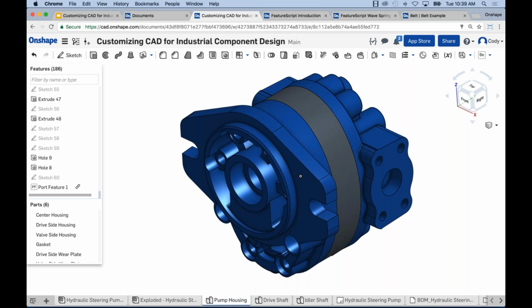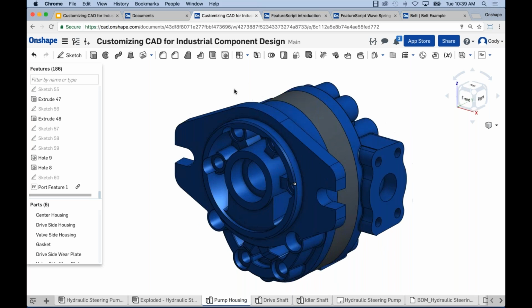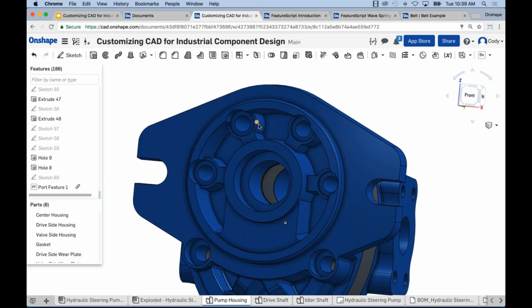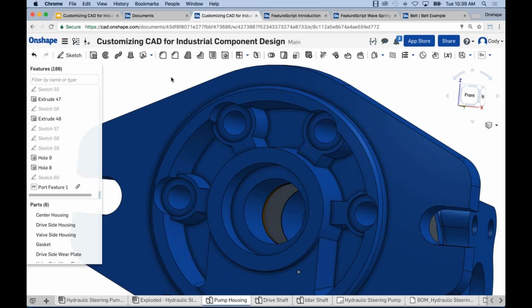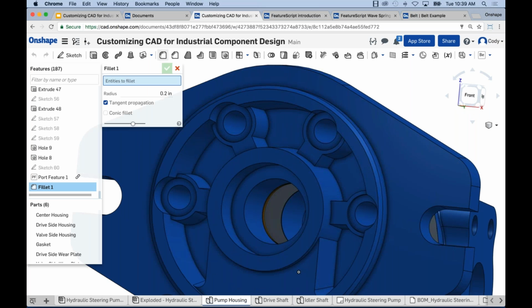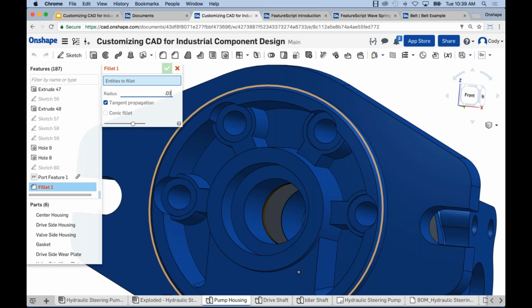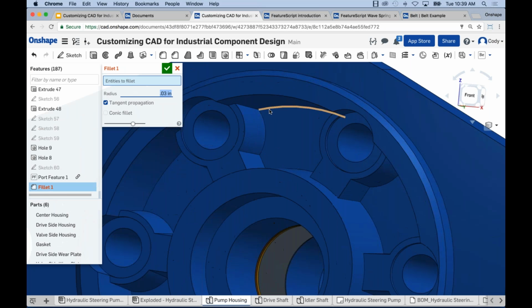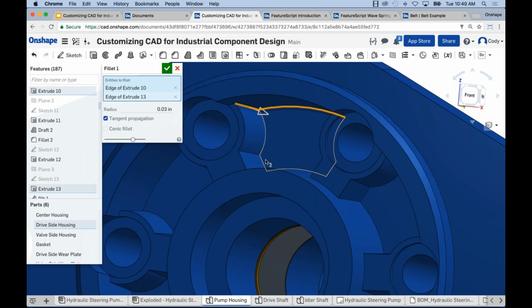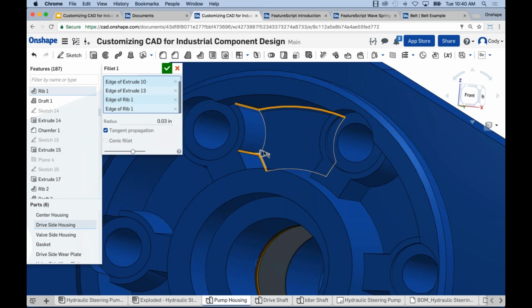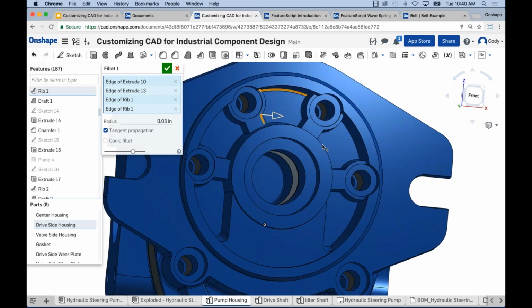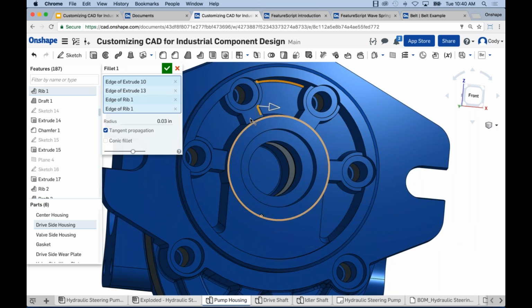All right, so let's get into creating a custom feature. Let's talk about solving a problem. So here I have this pump housing, and I need to add a lot of fillets to this pump housing, right? So I click fillet. I need to add a fillet. Let's say 0.03 fillet, and I come in here and I start clicking edges, right? And I just start going through and clicking all these edges. But you can see if I wanted to fillet all of these faces and all of these edges, I'm going to be here forever clicking on edges for my fillet.